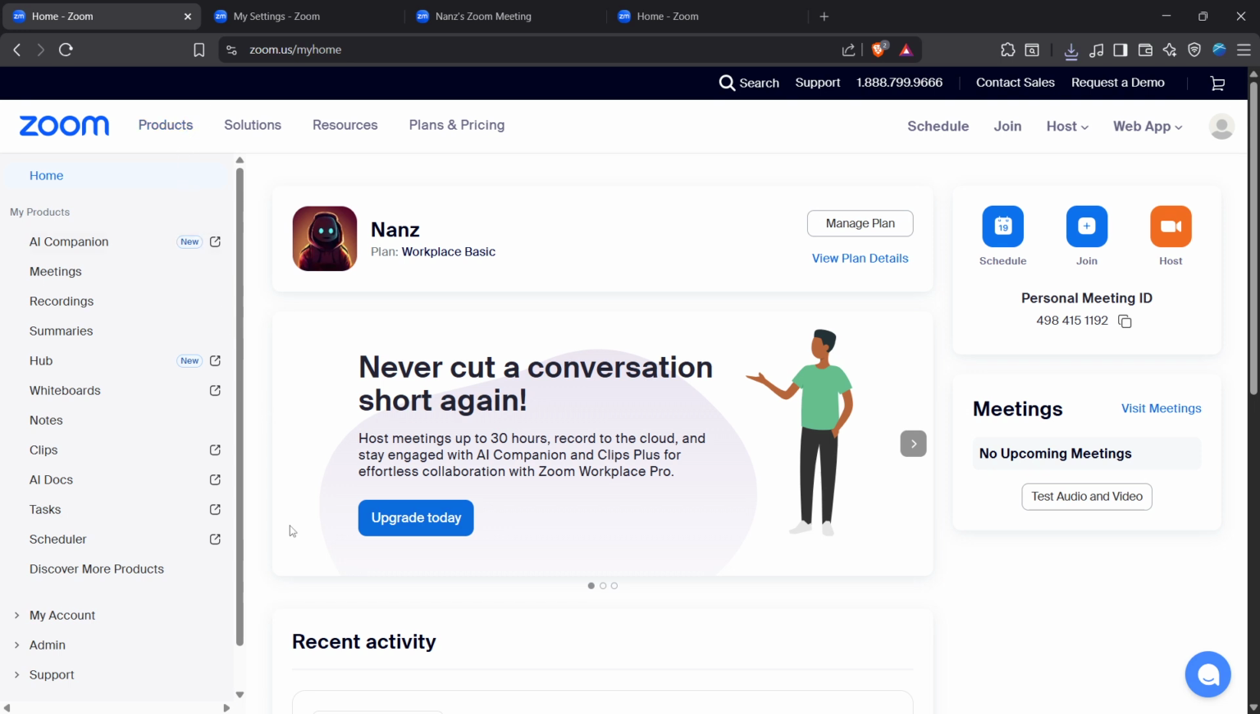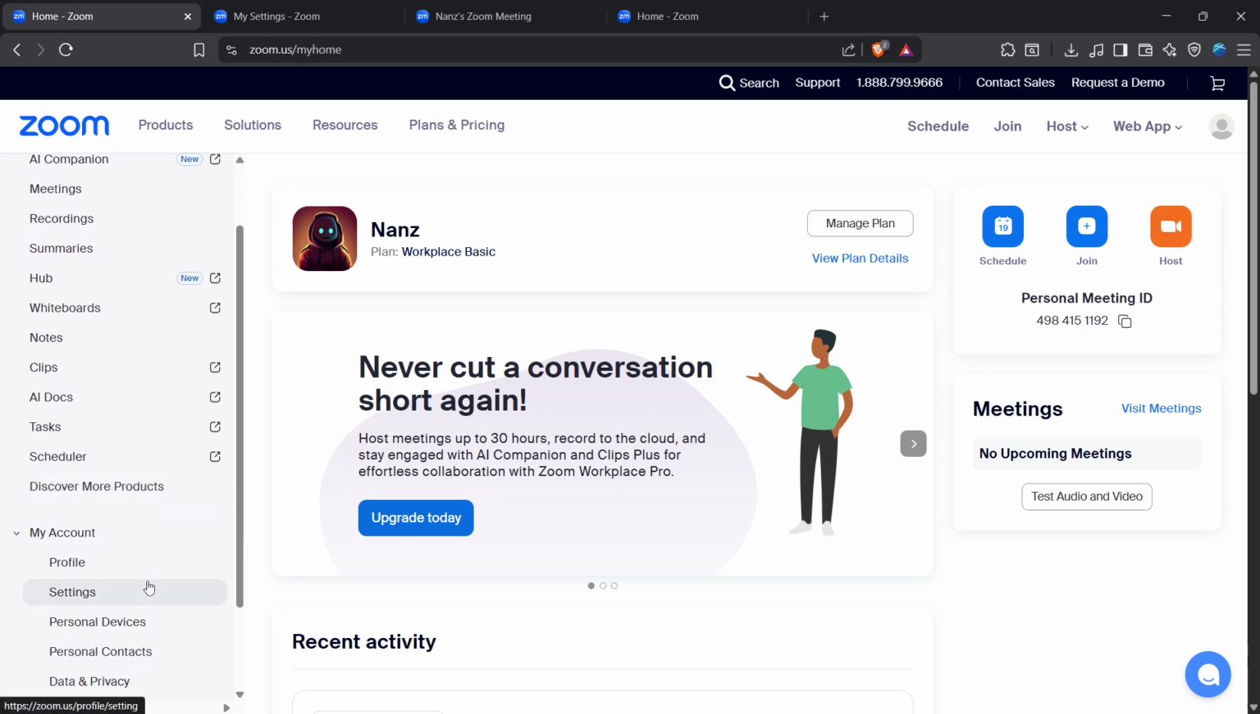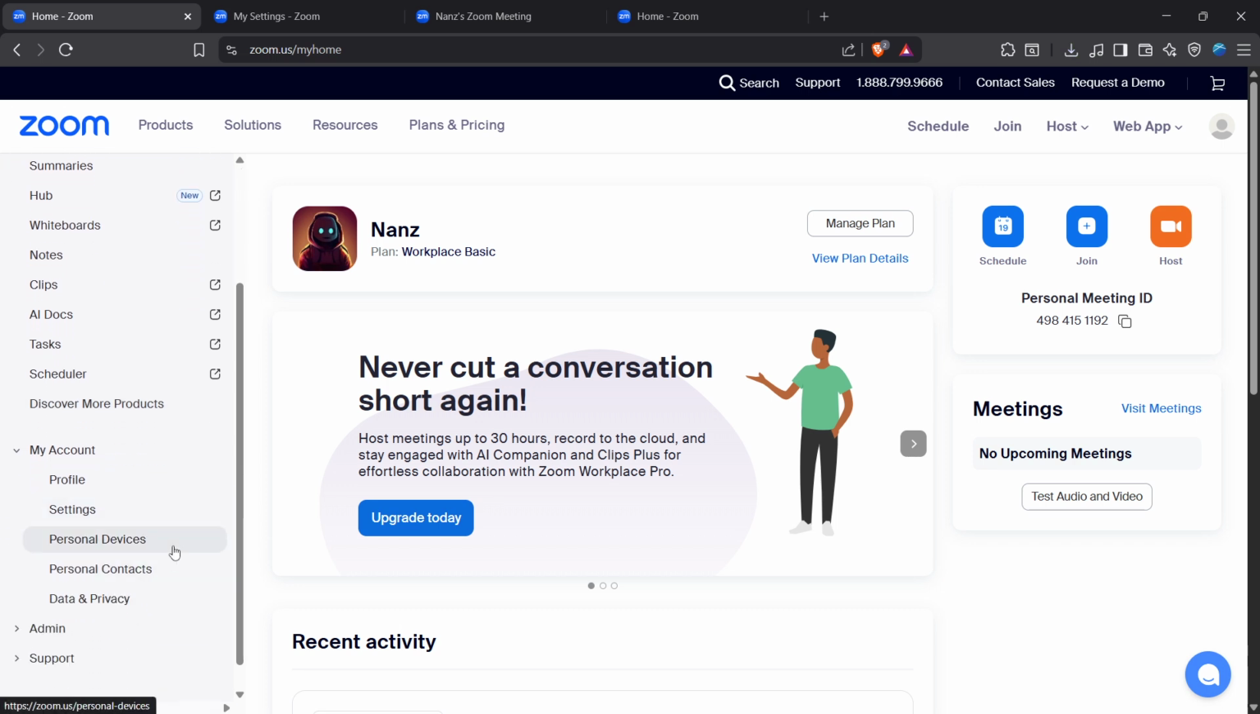Start by opening your web browser and going to zoom.com. From your account homepage, look to the left-hand navigation and choose My Account. That takes you to your personal dashboard, where we'll adjust a setting that controls how Zoom alerts you during meetings.